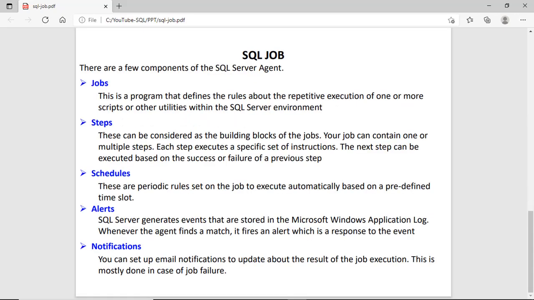We have some components for the SQL job. So we check these components. First of all, it's a job. A job is a program that defines the rules, meaning how the job will run. It also contains information about the job, like the name of the job. Second is the steps. In the job you can define a series of actions or steps. These actions or steps are executed sequentially.